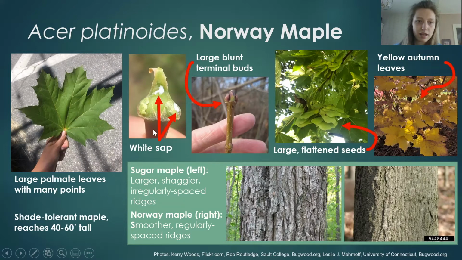This is the leaf petiole where it meets the node, and you'll see this white sap oozing out of the leaf petiole. So clearly that's not our sugar maple. A sugar maple has nice clear sap that we can boil down and turn into maple syrup. This milky sap is a really telltale sign that you have a Norway maple on your hands.